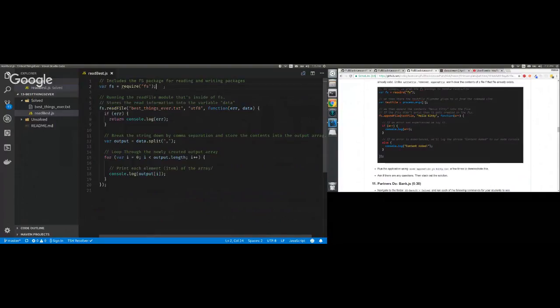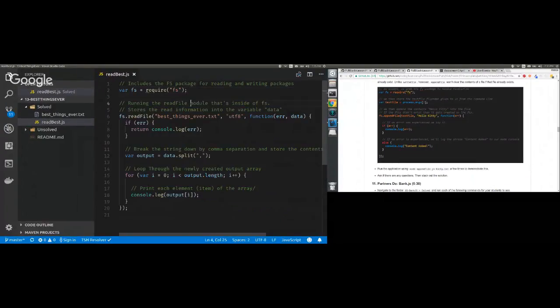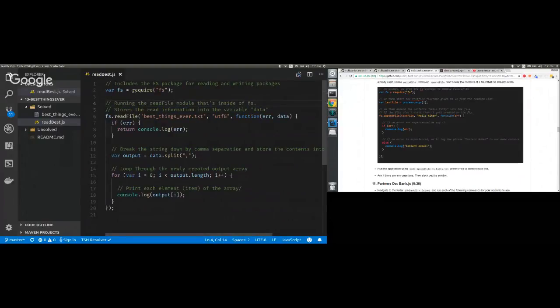We probably need FS, right? Yeah, that's true. We do. Once we have FS, we can go ahead and call readFile. Remember, the first parameter, the path. Second, we're always going to leave as UTF-8 for now. Third, this callback.